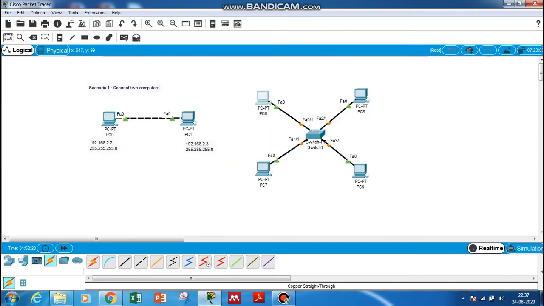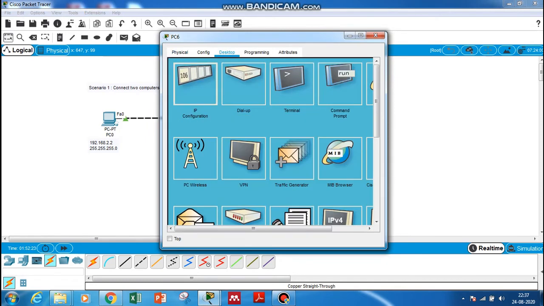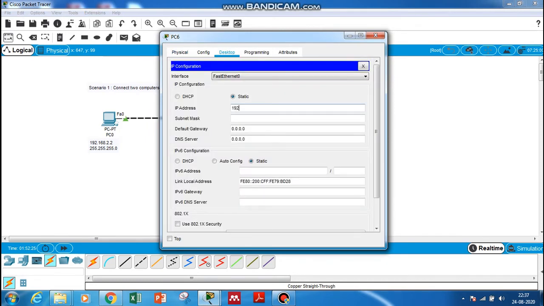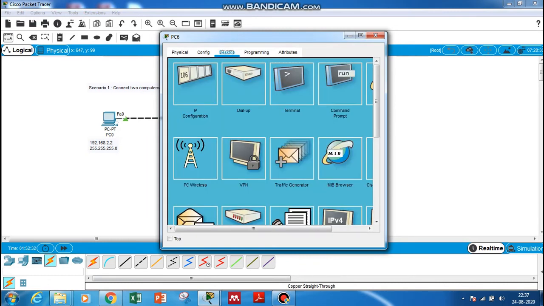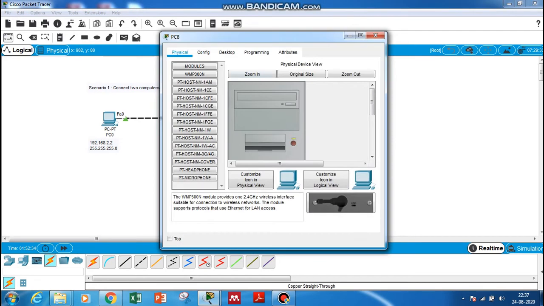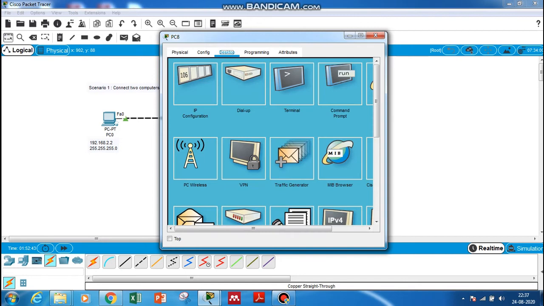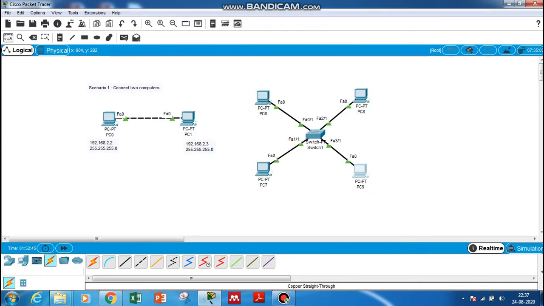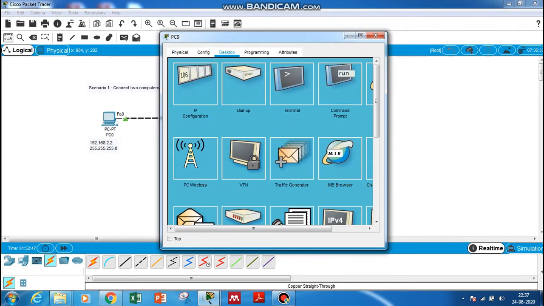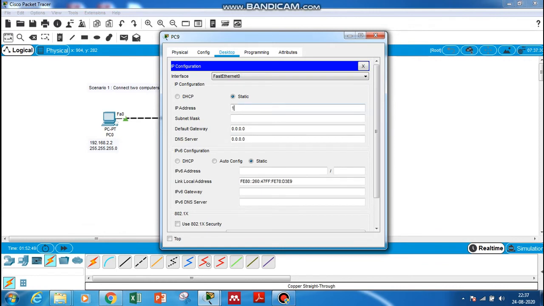So for that, let us click the PC, Desktop, IP Configuration. So we will assign 192.168.2.2 and close it. Similarly, let us come to this computer, IP Configuration, 192.168.2.3. So close it. Once you close it, it is automatically saved. Desktop, IP Configuration, 192.168.2.4.